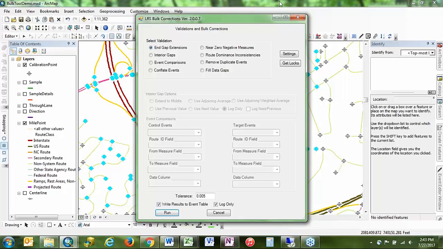The tool is impartial to self-intersecting routes. So if you have lollipops or fish routes, as long as those routes have measures and events on them, the tool doesn't really care about the shape. It's only looking at those event feature classes. I mentioned earlier, I'd like to say it again about the precision. The tool will function much better if you have uniform precision among your calibration points, your routes, and your events.